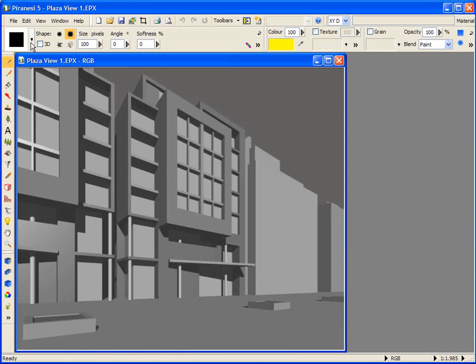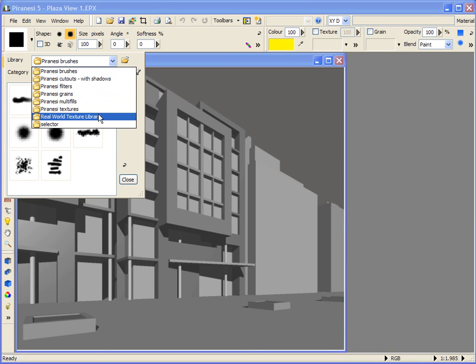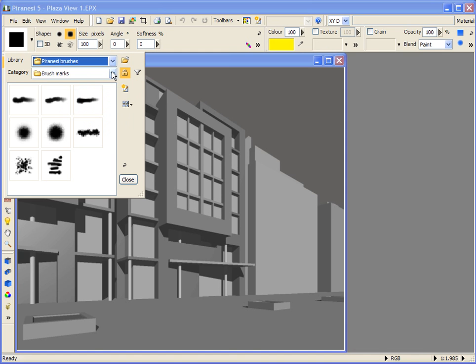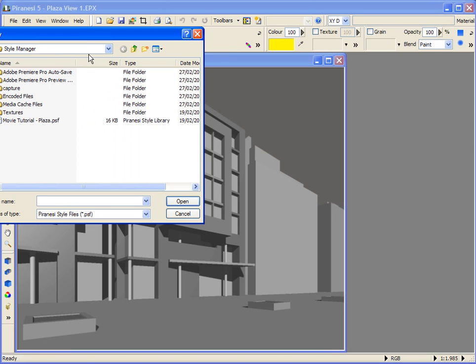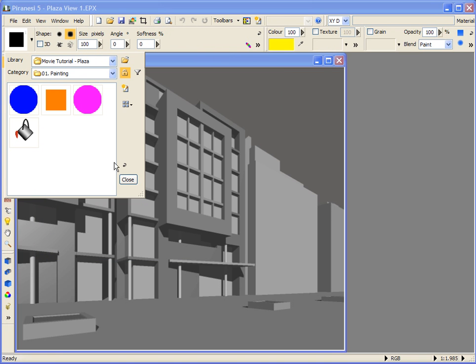I have a number of libraries here which are supplied with Piranesi. I choose the library I want by selecting from this drop-down list. And each library has at least one category. Categories are listed here. Let's open the library called Movie Tutorial Plaza. You can see the styles stored in this category here, and I'd like to see the styles saved as a list. So let's just select Details View.